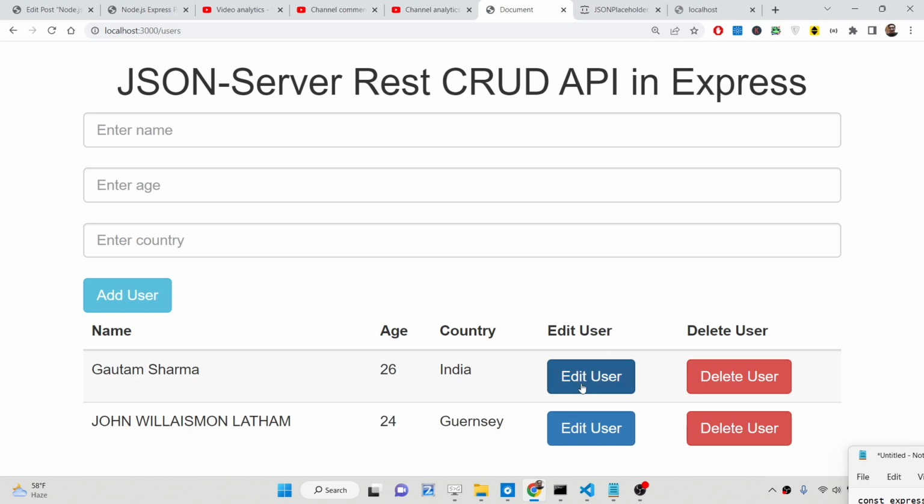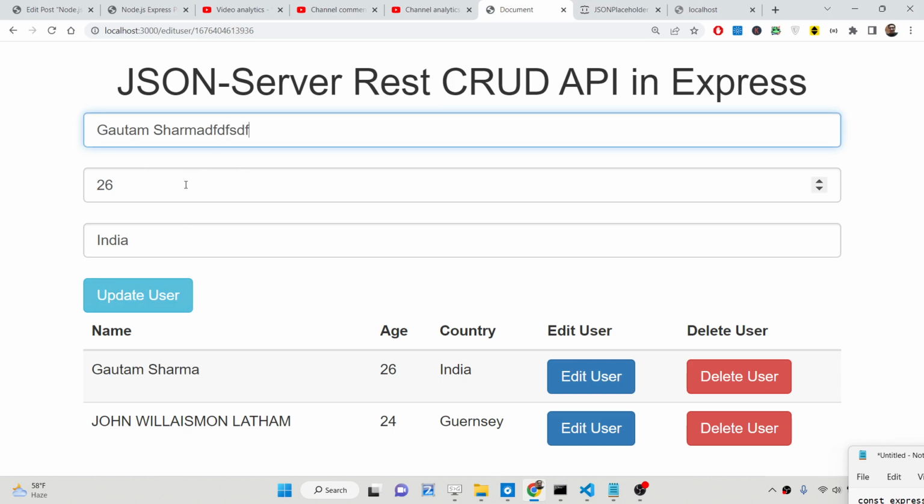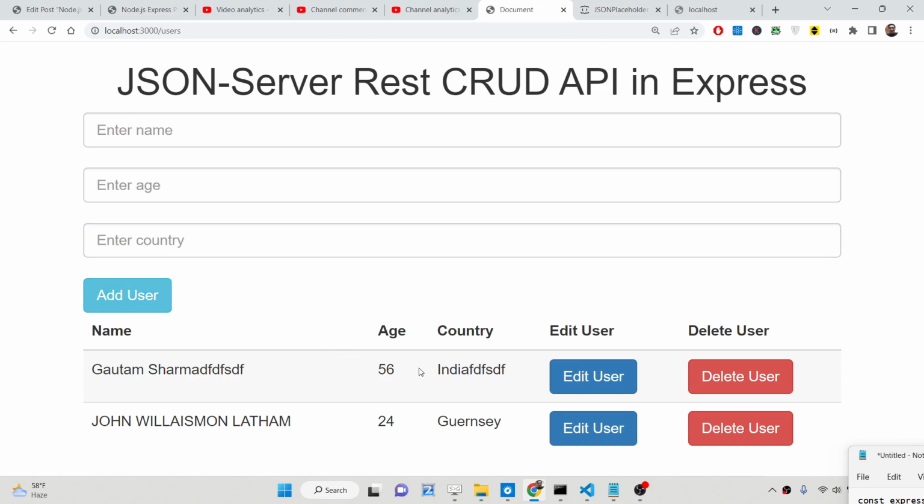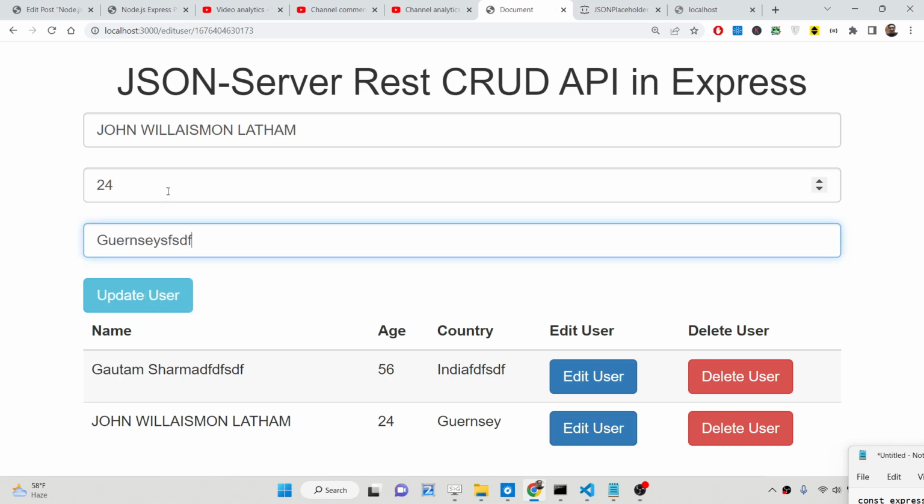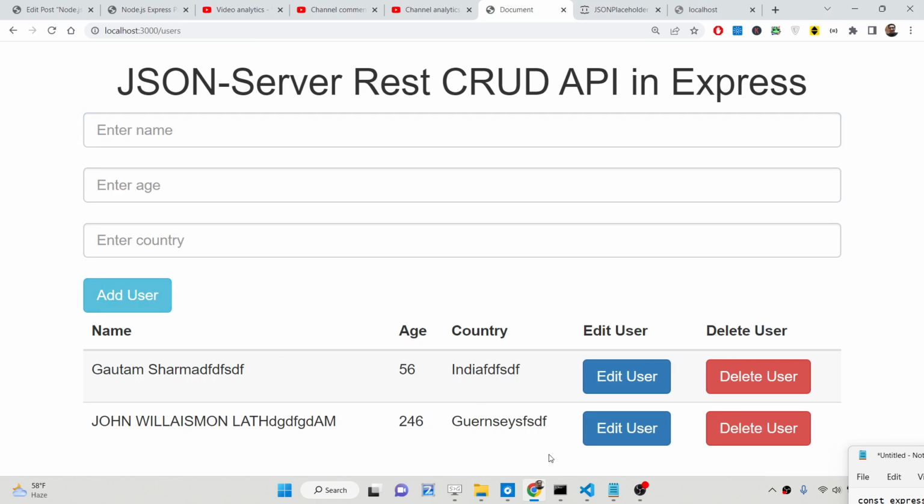And then if I need to edit the details, I will click on this button. If I click the button here, you will see that automatically these details will pre-fill inside this. We can edit the name, we can change the age here. Click on update, you will see the user details have been updated. Similarly, if you want to update this one, you can change the name, age, country, you will see that. And then if I need to delete this, I can simply press this button.